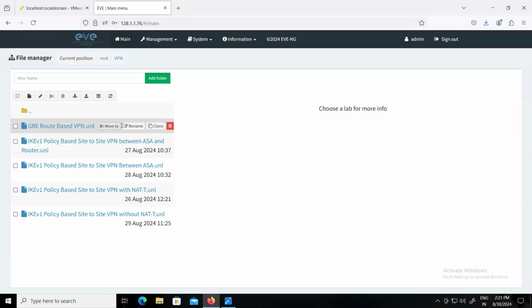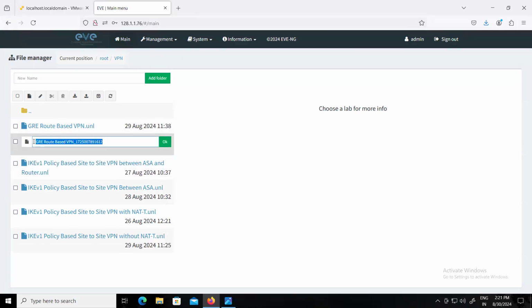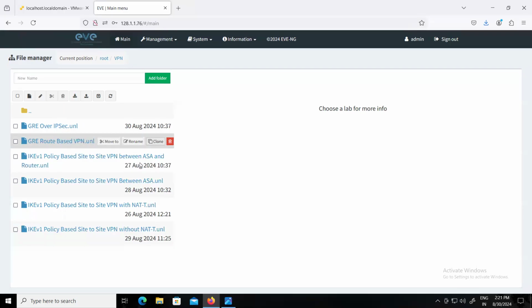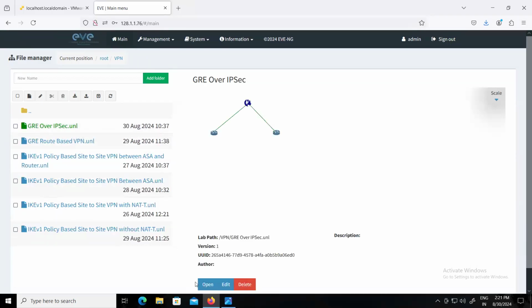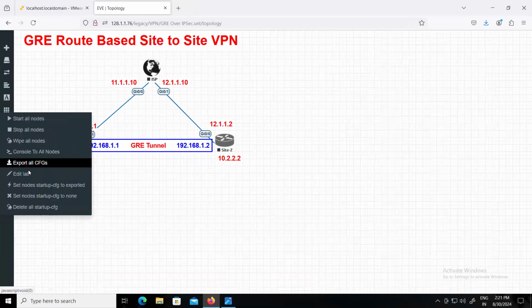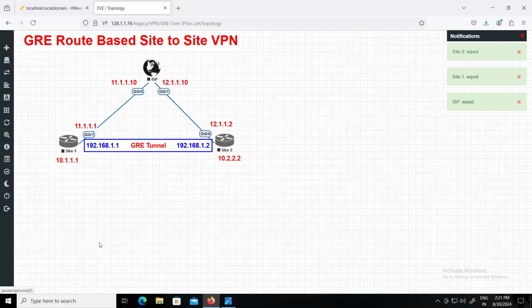So we are done with the GRE. Now let me clone this lab. Rename it. IPSec. Wipe all the notes. We'll do the basic configuration. Ready?